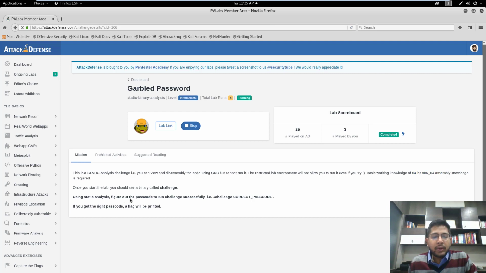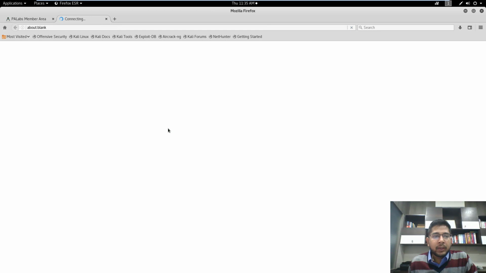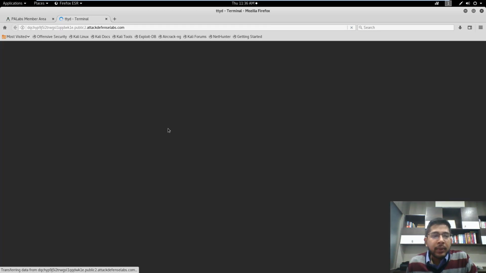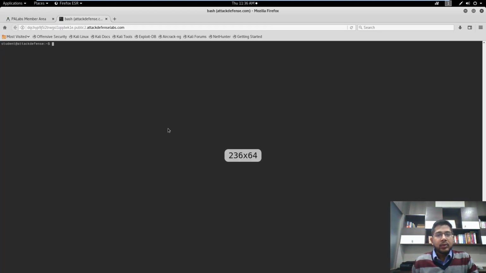So we have to figure out a password to run this challenge successfully, and once we have the password, it will give us a flag. I'll now click on the lab link and it will take me to a terminal. Let's see what we have here. Issue ls. Great. I'll first run this challenge file as it is, and I'll give it a password. So obviously it's a wrong password.